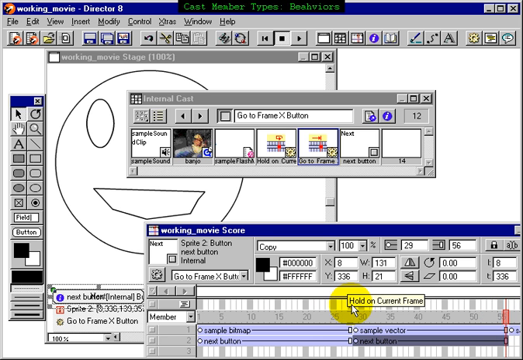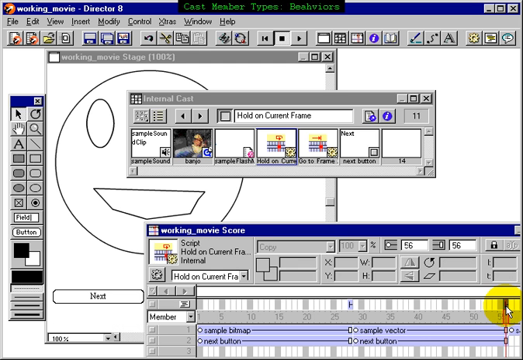Because we didn't tell it to hold on the current frame. How do we tell it to hold on the current frame? Well, we drag the hold on current frame behavior into our behavior channel at the frame where we want it to stop. So it will go through the sample bitmap, go to the next button, stop at the hold on frame, and it will go to the next section, sample vector, when we click on that next button.